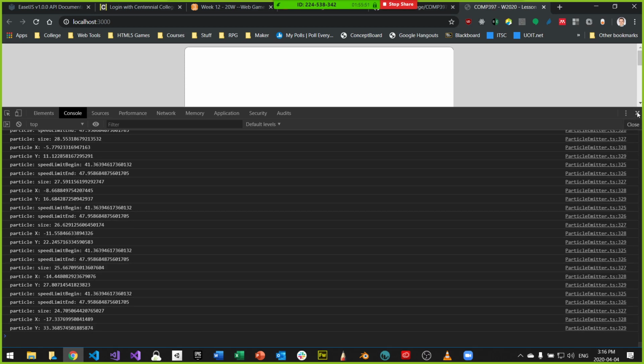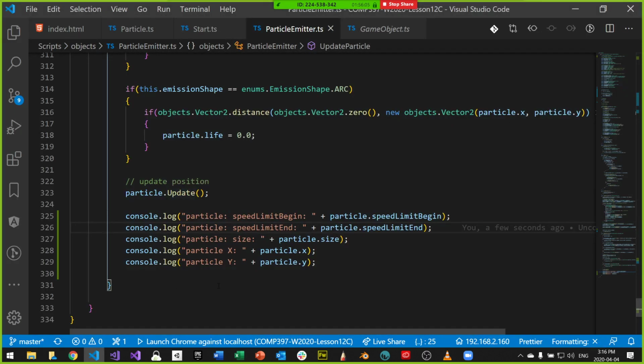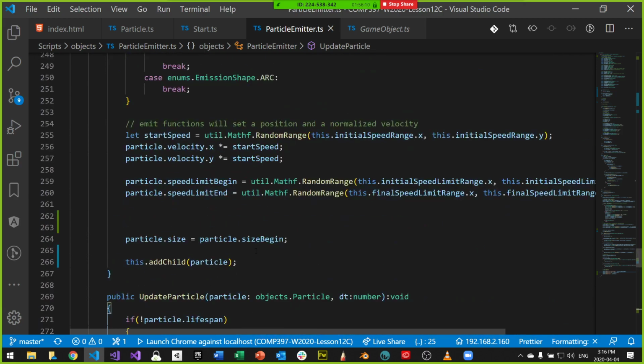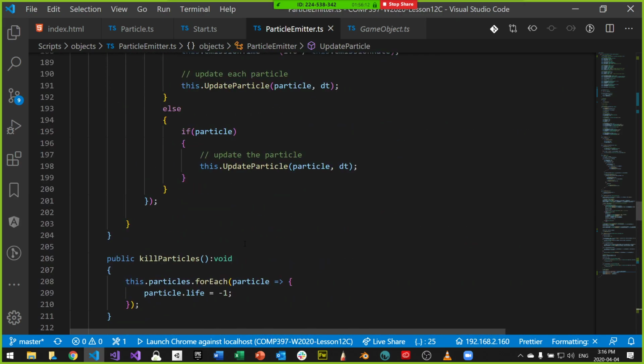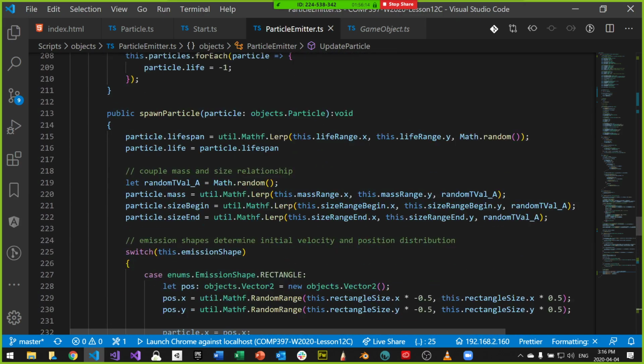Okay, so we have the particle, and it's only one particle we're looking at right now. It's the same particle. It's just going to be regenerated every single time. Okay, so it's happening. I'm happy it's actually updating. It's just not showing, right?